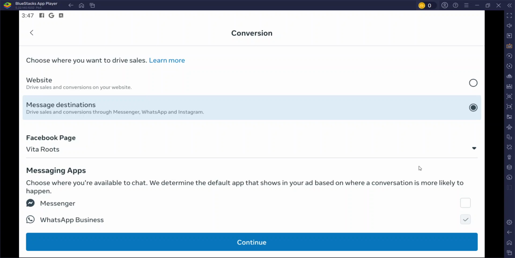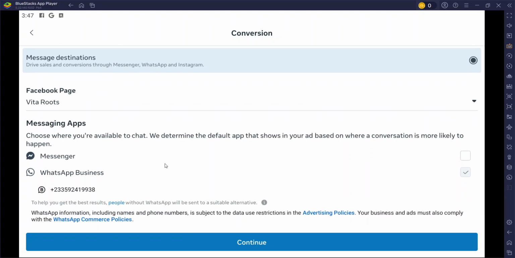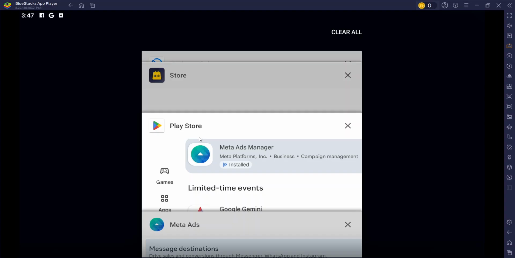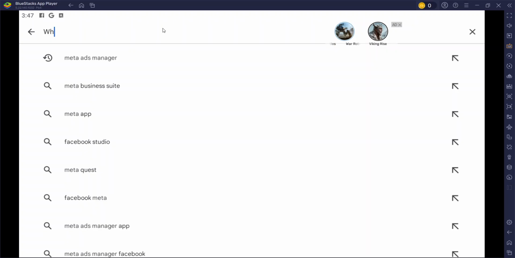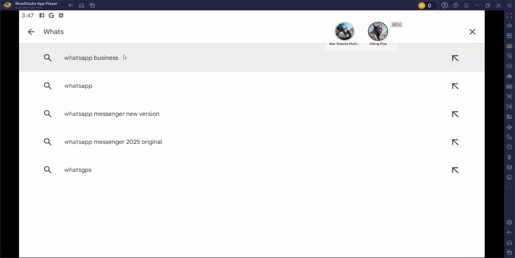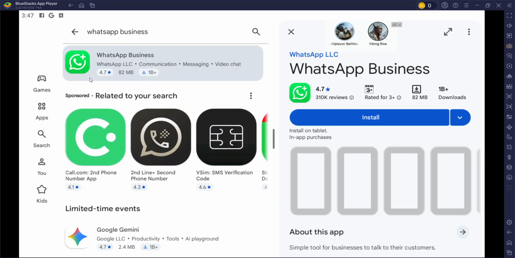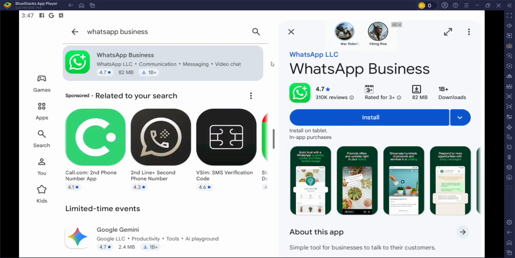Now Meta has changed that. So what is working right now is WhatsApp Business. So you need WhatsApp Business, and you have to install that. If you go onto the Play Store and you don't have WhatsApp Business, you simply enter WhatsApp Business, right? And you install this on your phone. You install this on your phone before it will work.